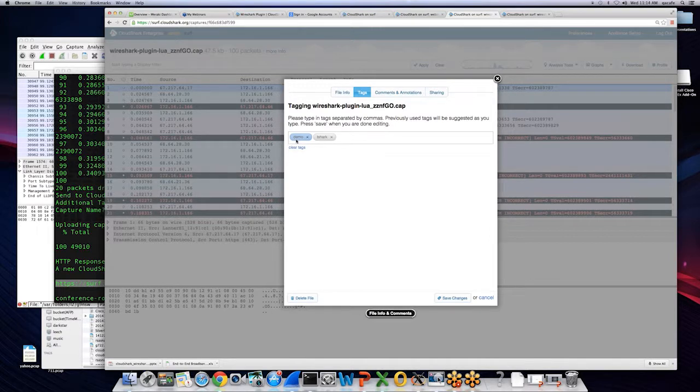You might be asking, well, where did that come from? Well, when I set up the API key, you can also specify tags on the CloudShark server side using the API key. So this API key has associated with it a tag of demo. So you end up with two tags here.